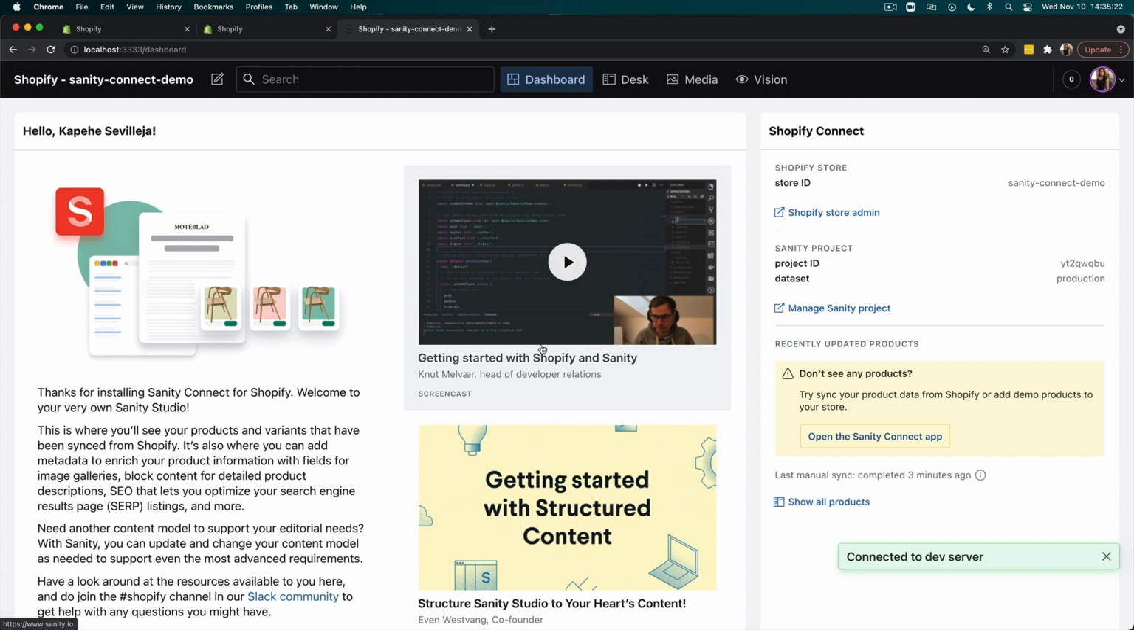So you're going to see a couple of widgets. It's going to take you directly to your Sanity Studio dashboard. You're going to see the one on the left. The one on the right I want to really point out, because this has your store ID. So this is what we named it in Shopify. You have your project ID, the dataset for your Sanity project, and we see that we don't have any products. That's because we don't have any products in our Shopify store.